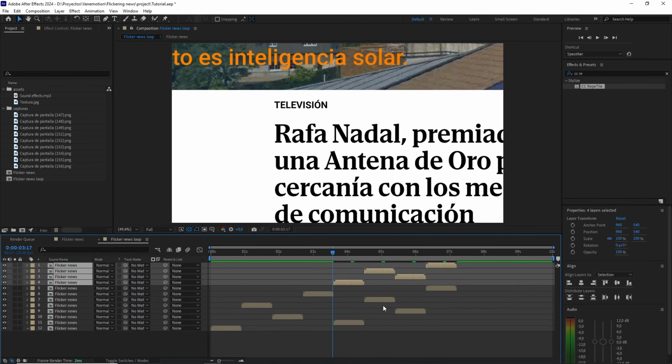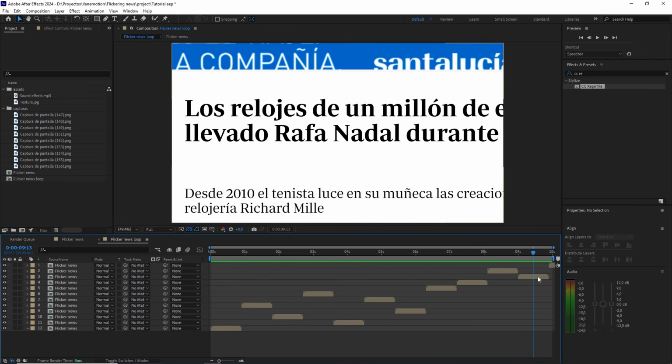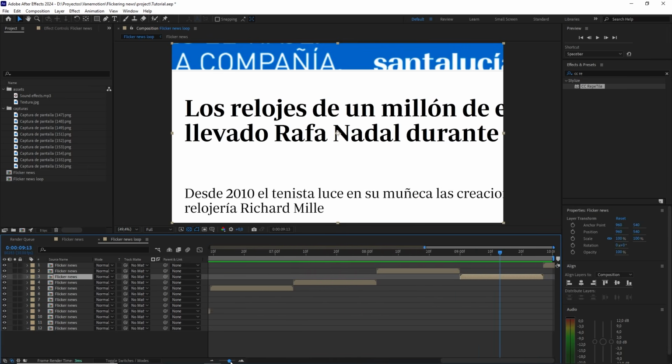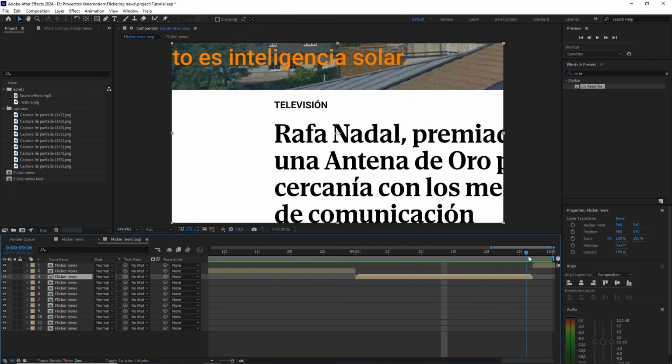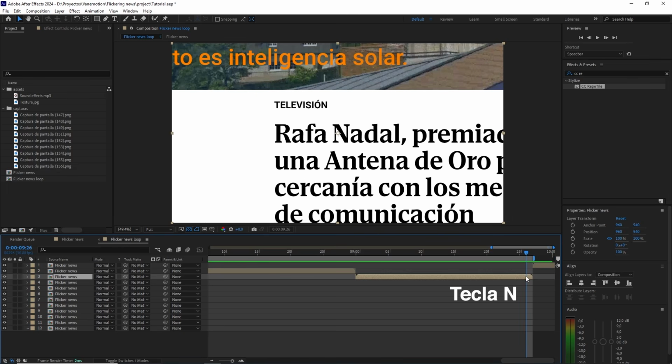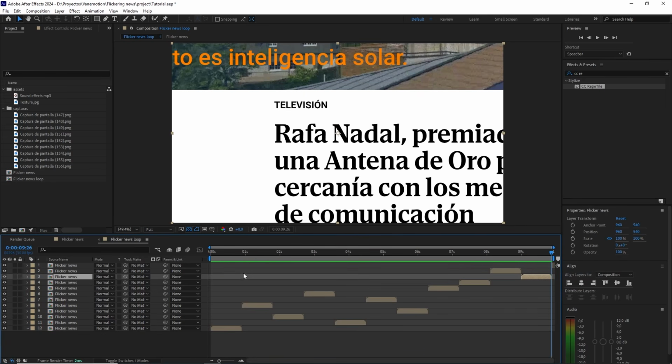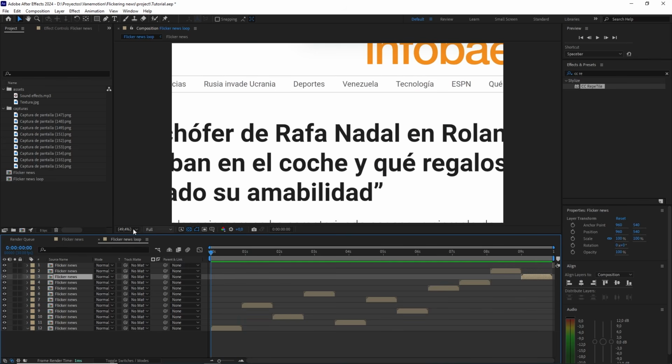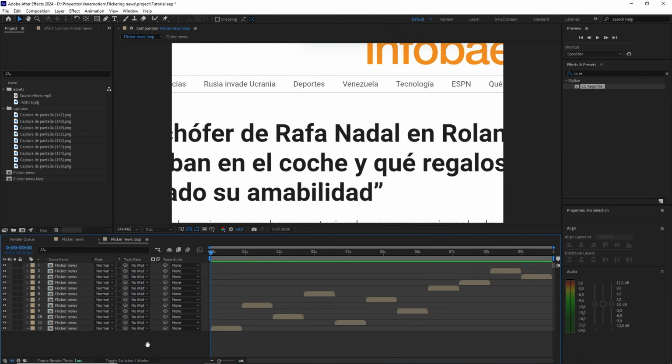We duplicate again, place them here, move to the end of this one, step 1 frame back, press N, and we'll cut the workspace here. Right click, Trim Comp to Work Area. Now we have a perfect loop and nothing looks out of place.